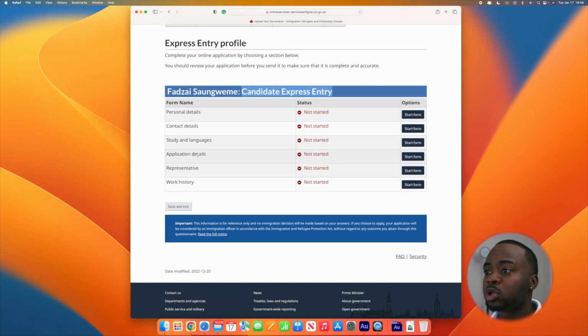So you want to begin with your personal details, followed by your contact details, your education, and then you want to go for your application details, and then you want to declare whether you're using a representative or not. So in our case, we won't be declaring anyone here because we are not using an agent. This is only really relevant if you're using an immigration agent. And then you want to put in your work history. So let's go straight into it and start with our personal details.